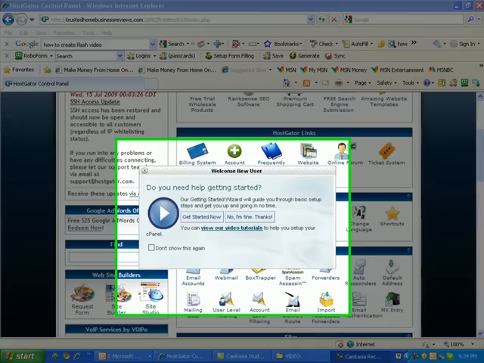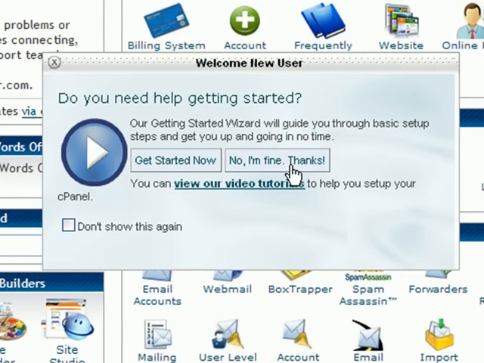Now when you log in, immediately you're going to see this welcome message for new users. What you want to do is close that out. You can take the time to go back and watch the tutorials, but for now we just want to close it out.